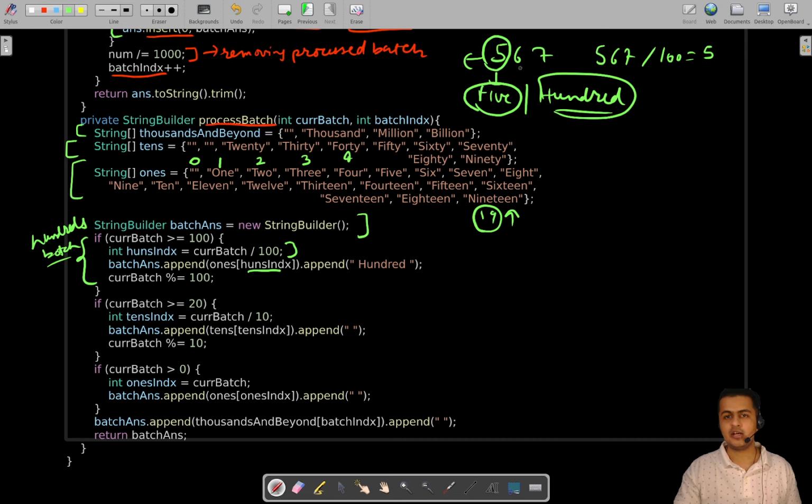And now the last two digits of the number will be processed. For that, you want to reduce the number to 67 only, so you want to remove this 5. To remove this 5, we take modulo with 100. If you take 567 modulo 100, it will be 67 only. So in order to separate the last two digits, we are doing that.